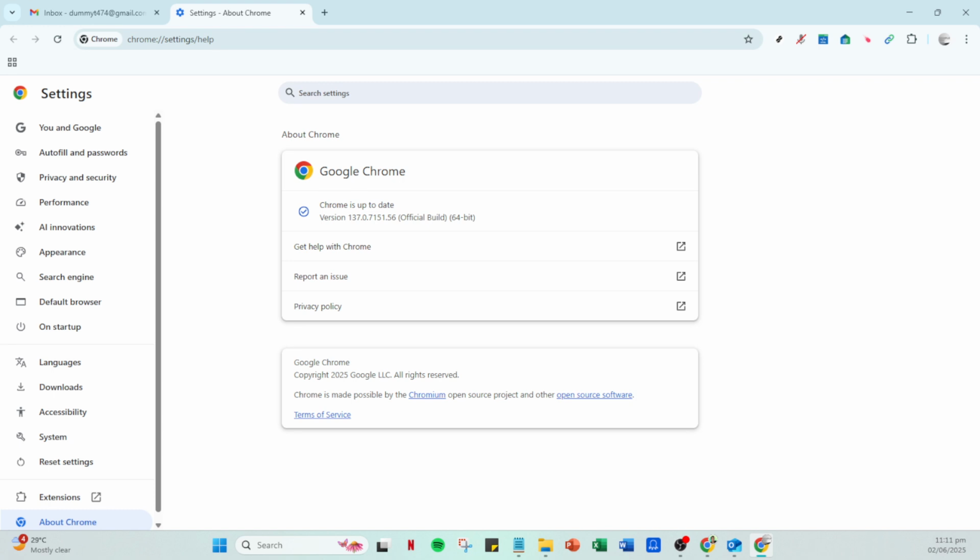To wrap this up, always keep an eye on your browser settings for update options. Regularly updating Chrome not only enhances your Gmail experience, but also makes your online experience safer overall. It's a simple step that delivers significant benefits. So whether you're an email enthusiast or simply use Gmail to stay organized, keeping your browser updated is key.